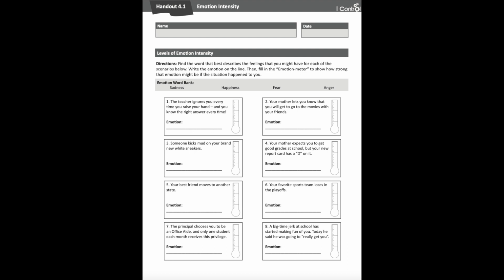For example, in the first scenario, the teacher ignores you every time you raise your hand, and you know the right answer every time. You might have feelings of anger, so you write anger on the emotion line. Based on how strong your anger would be for that scenario, you fill in the thermometer to show how intense your anger would be. Pause the video to respond to the remaining 7 scenarios. When you're done, press play.